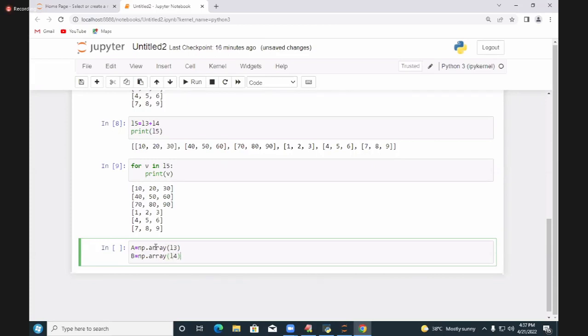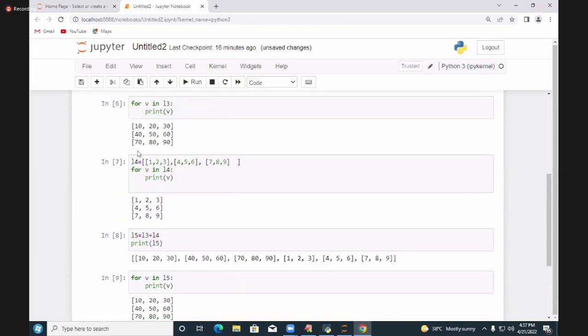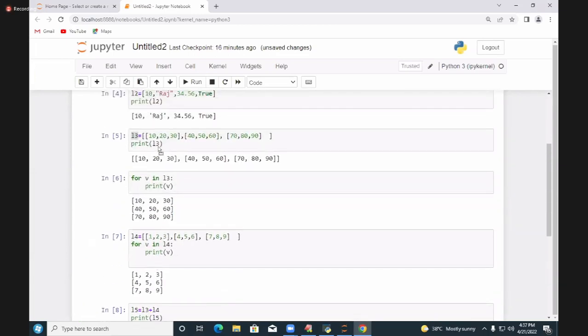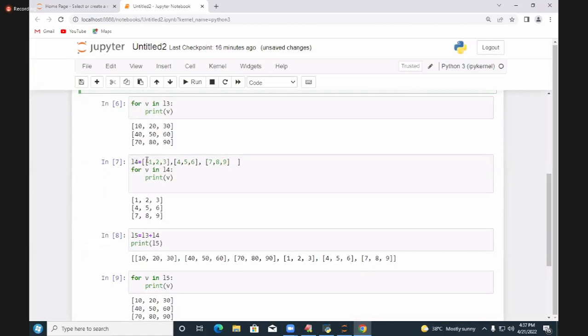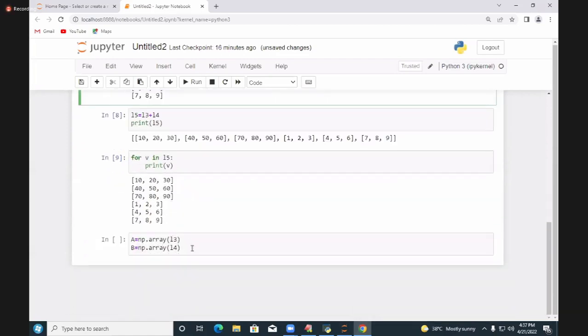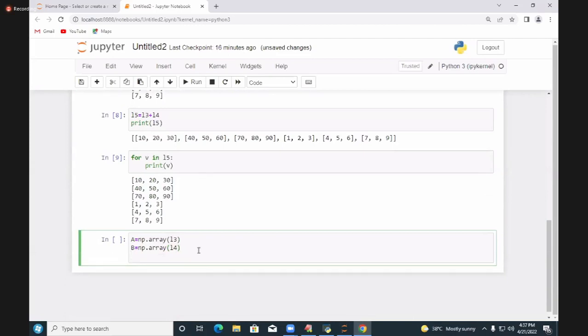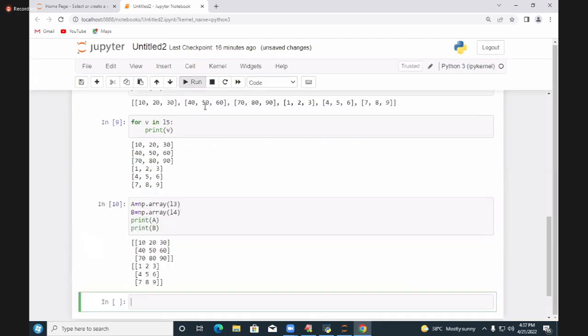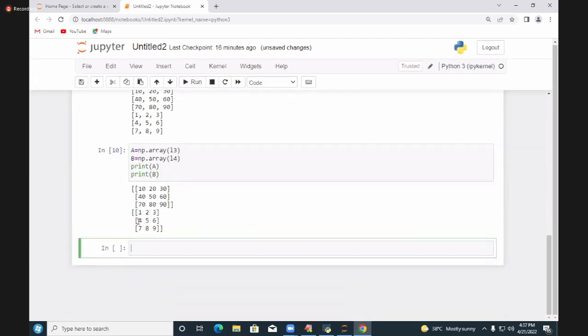L3 is one inner list, and L4 is another inner list. Now I am converting into NumPy at this place. Print of A, and print of capital B, which I took into the variable like that. Say run. See how it is going to be taken.